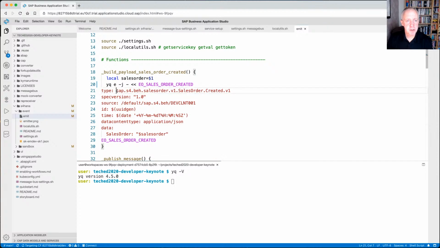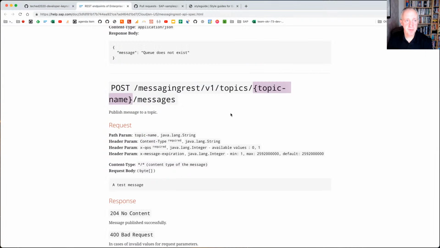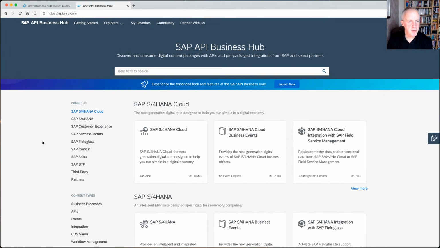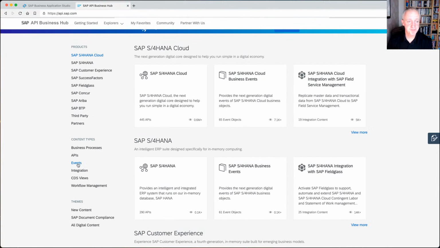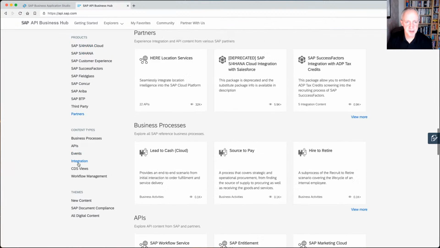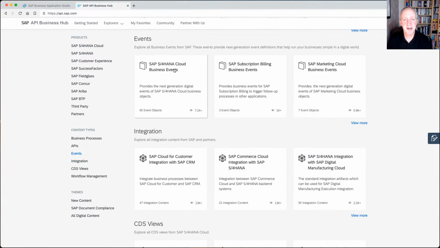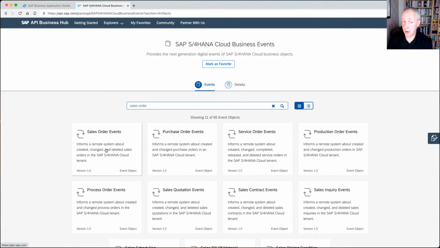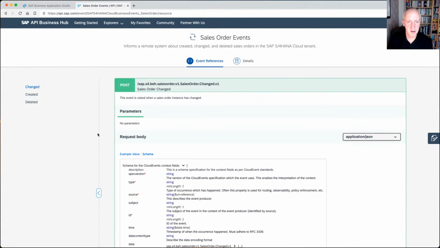So let's stare at this for a second. Look at this namespace here. I didn't make that up. Where did that come from? Let's have a look. api.sap.com. Log on. I can't remember where it was actually, so let's find it together. Events. So this API hub is not just about APIs, it's about events, right? And if we click on events, SAP S/4HANA Cloud Business Events, looks like it could be that, right? Sales order. I'm honestly just looking in the dark here. Oh, there we go, there it is.